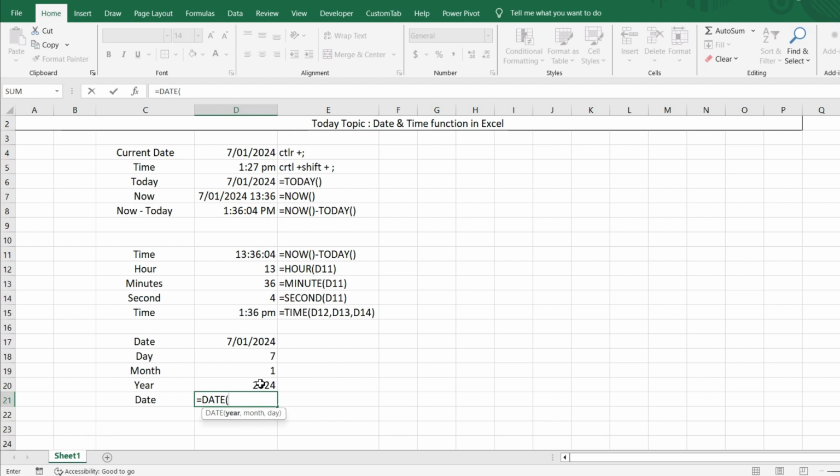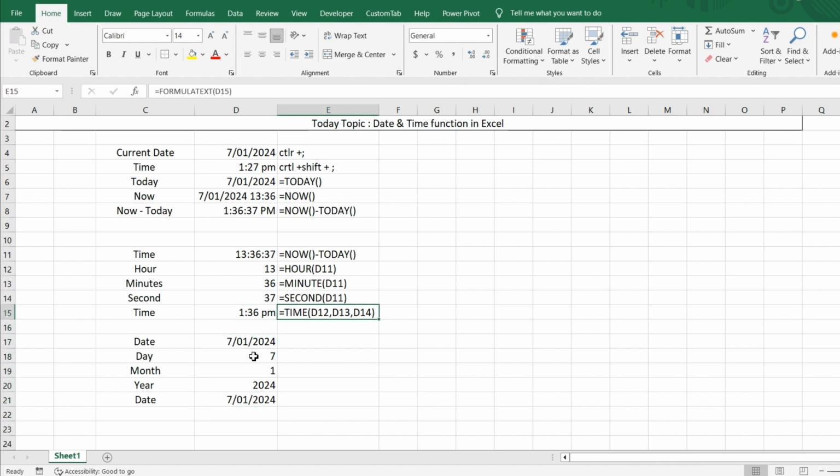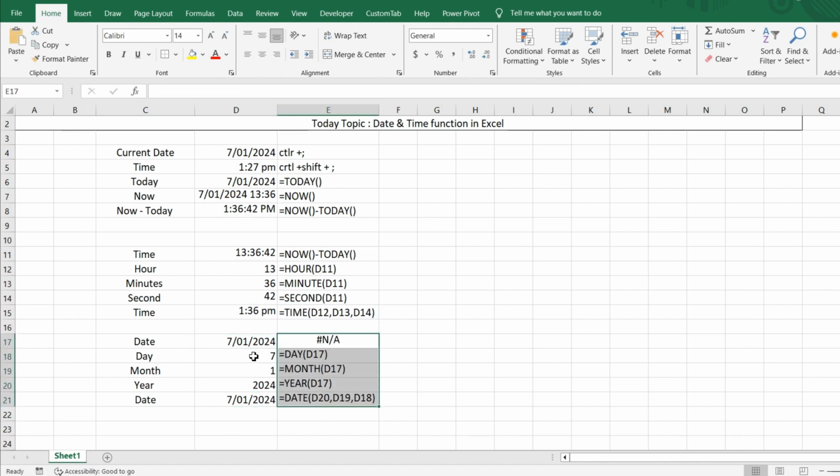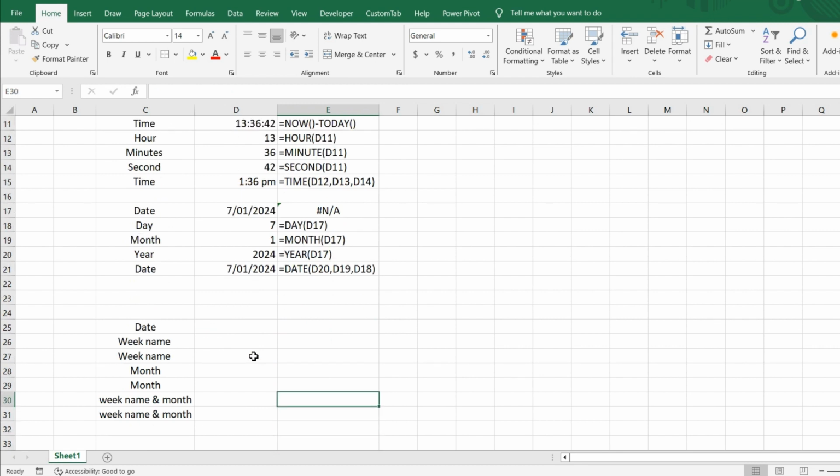But make sure your order is perfect. Always you have to select first the year, then the month, and then the day. Okay, so like that you can combine and you can separate as well. Okay, moving on to the further part.